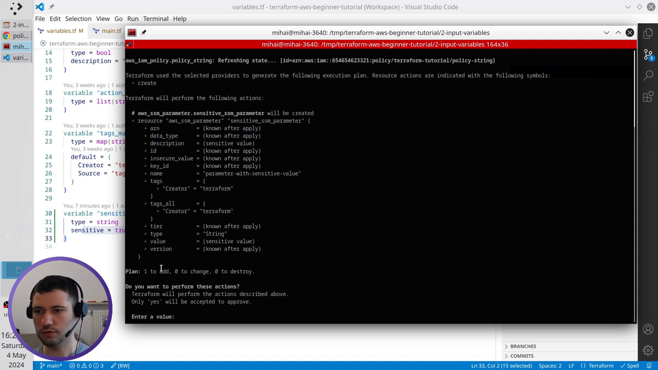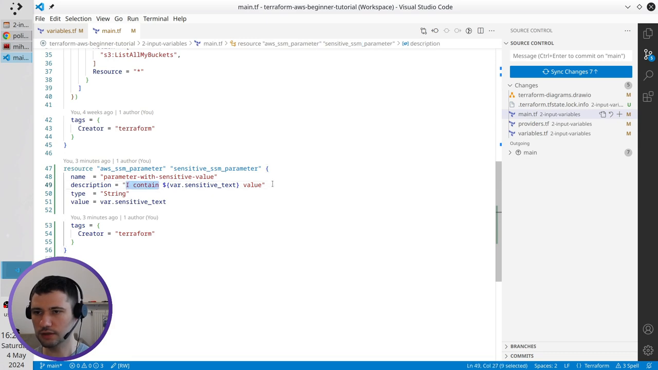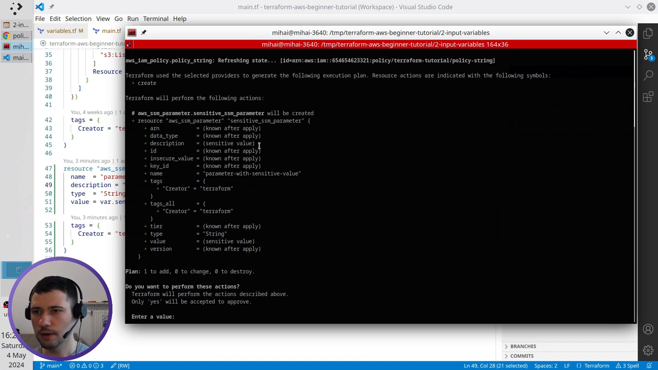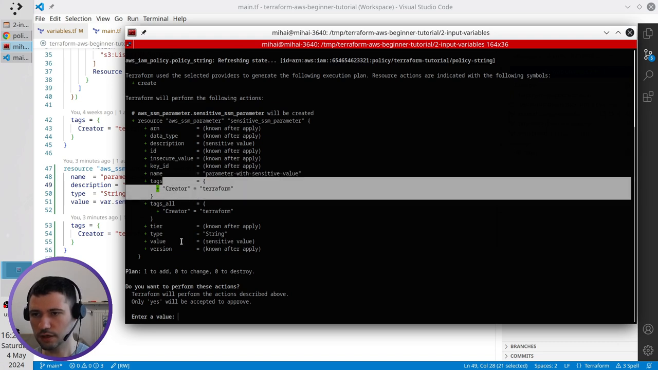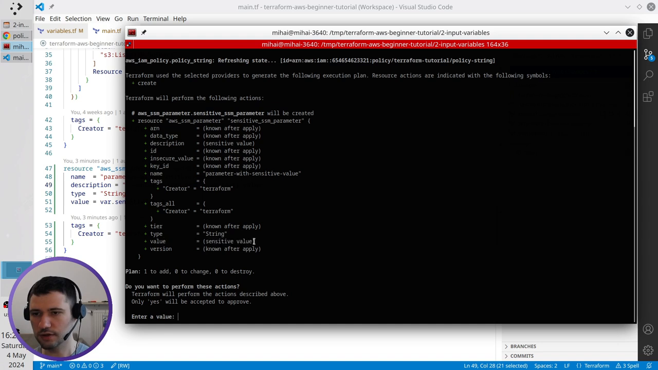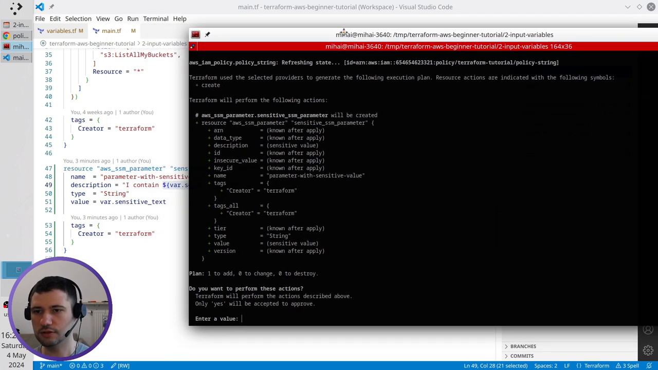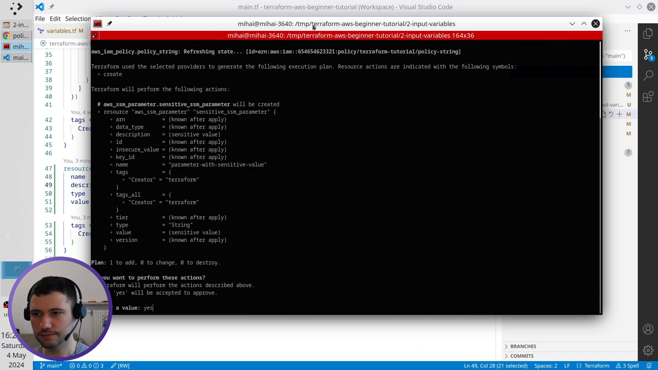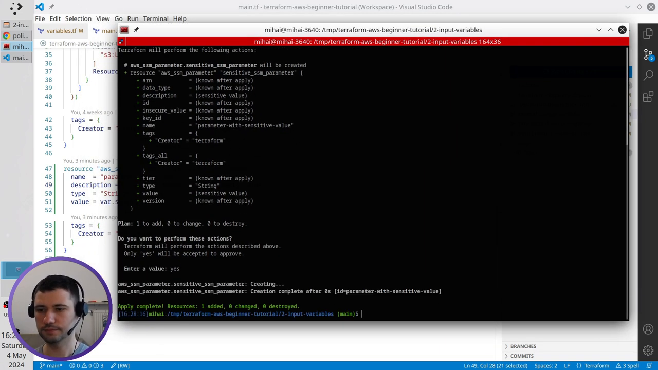And now Terraform is going to add one resource. It is sensitive SSM parameter. And description, you cannot see it. Look, it has the text I contain value, but in the middle is a sensitive variable. So Terraform decides that the entire string is sensitive and it will not display it in the logs. Another thing which is displayed and it should be displayed is the name. It displays the tags, but for the value, it shows me the sensitive value because the variable was sensitive and Terraform will not show it in the logs. That is ready to be deployed. I write yes and press enter. It was deployed.